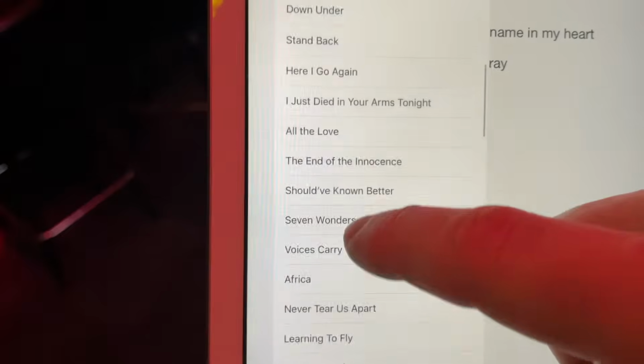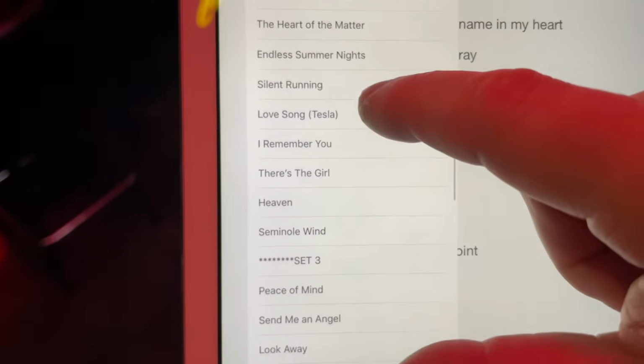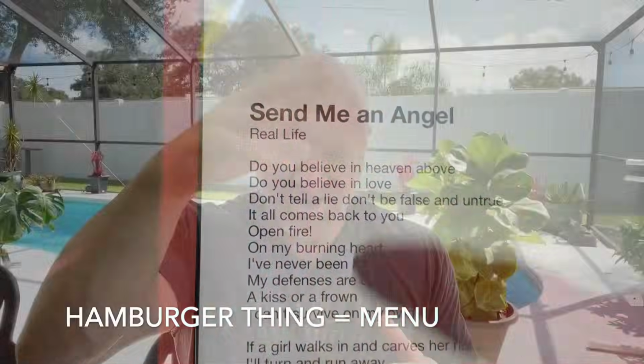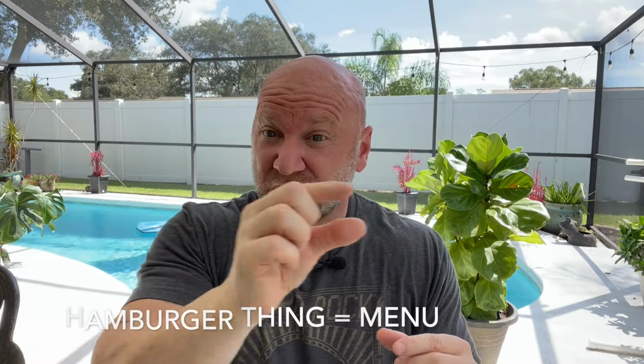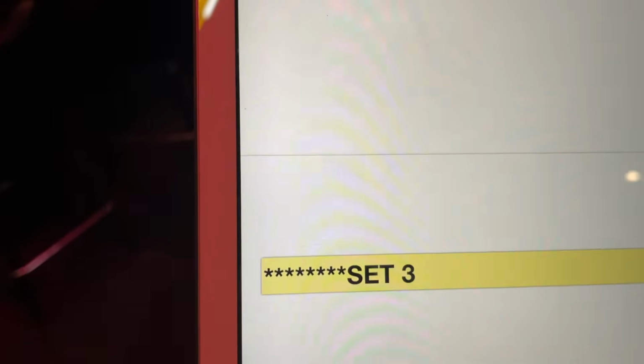Now, one little trick here is I also make the set list itself a header. You'll see set 1, and I'll have a set 2, set 3, and so forth. That is a header as well. So when I click on that little hamburger icon there and I see the menu, I'll see set 1 as a header, okay? So I know that's where set 1 starts, with that next song. As you can see, I can click on the actual set itself and it takes me to that page.